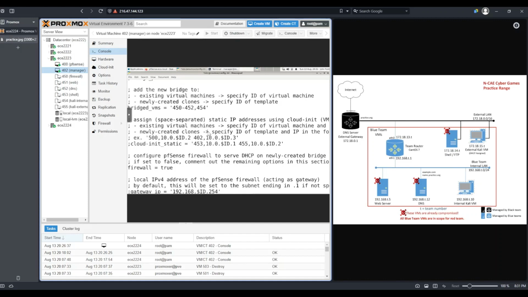Now, remember, as I said before, I do want to assign these machines IP addresses using Cloud Init, except for the router or firewall that I'll let the students configure. So I'll uncomment this, and for Cloud Init static, I'll specify the virtual machine ID or the template ID, and then a comma, and then what IP address I want to provide it with.